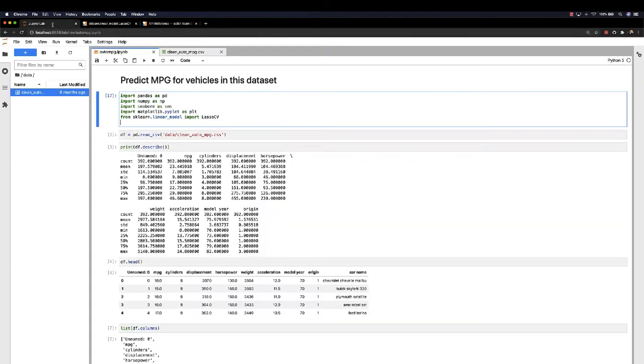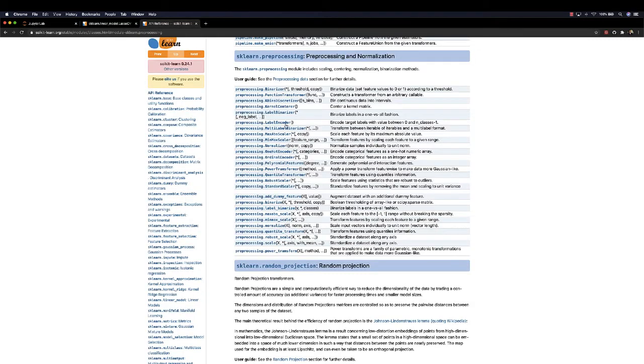Let's just import that first. So now the reason why I'm showing you the documentation is so that for your project, you know where to go for things like this. Okay, that's what we want. Standard scaler. Okay, let's just do that.